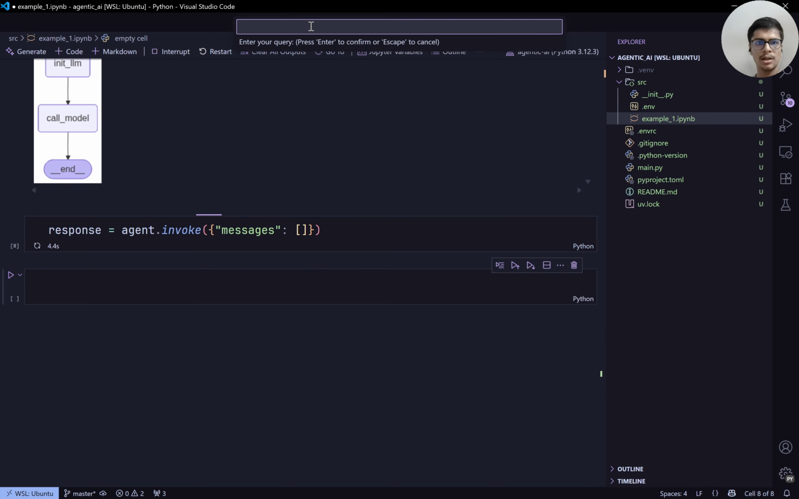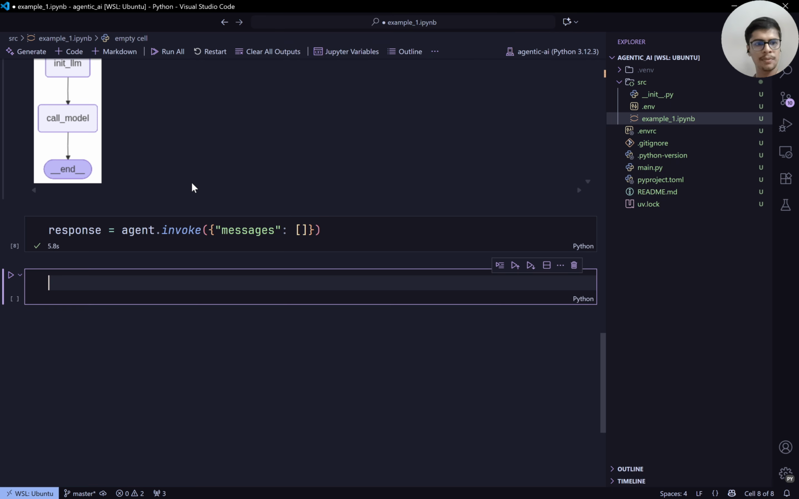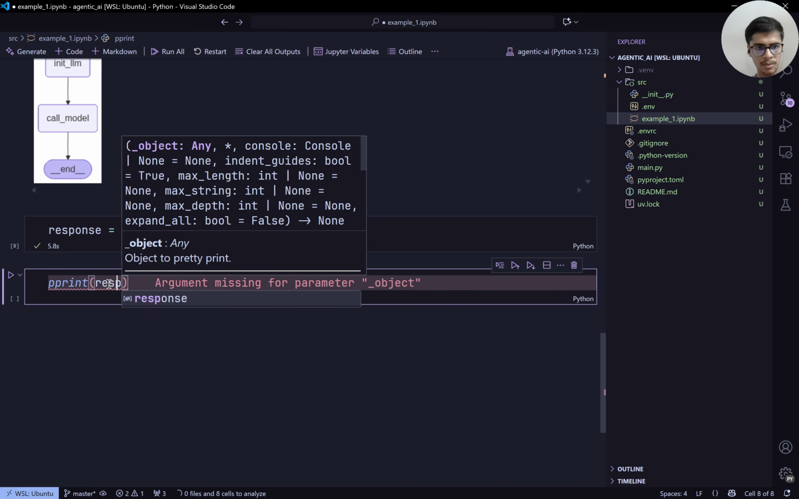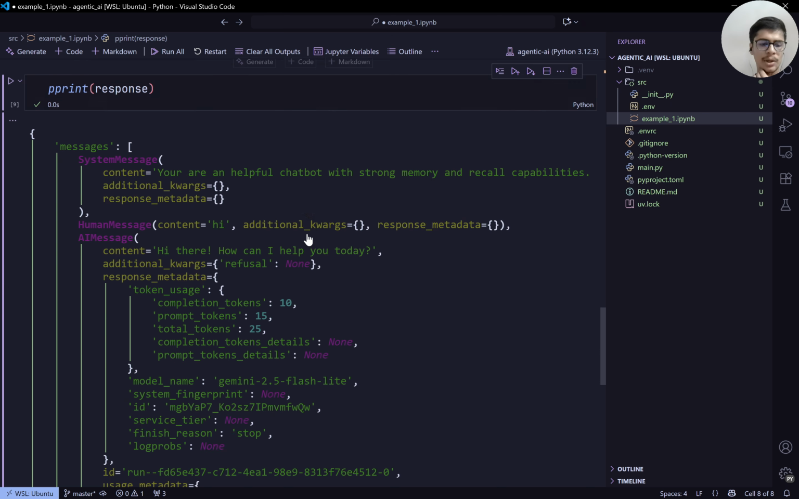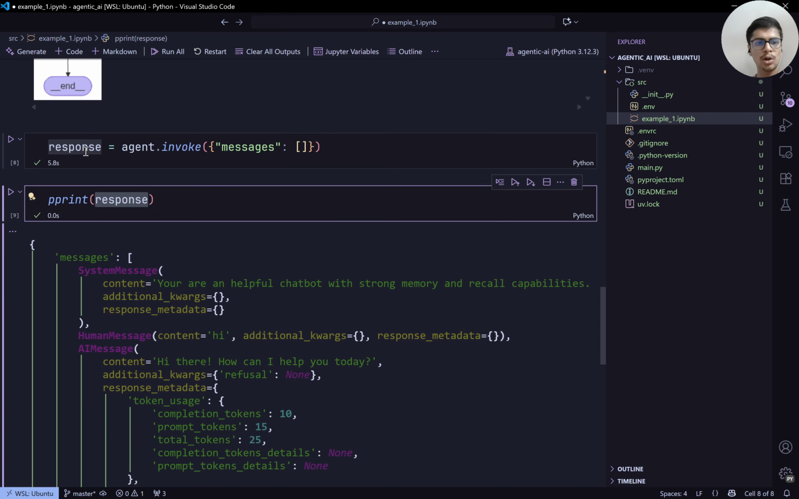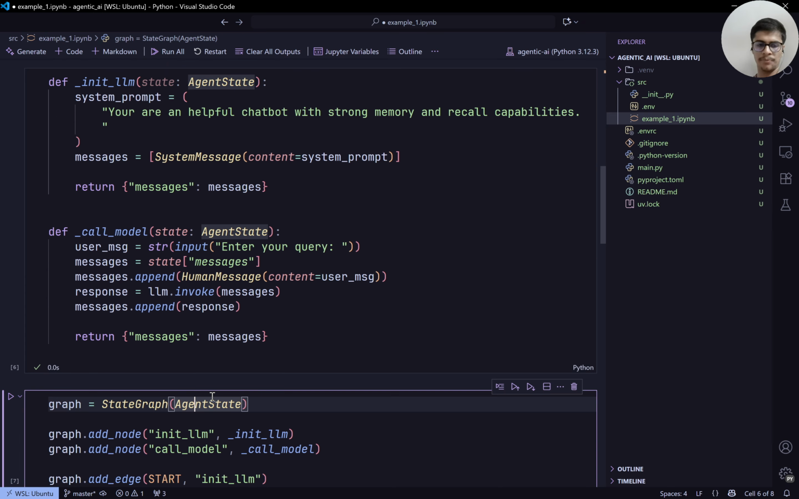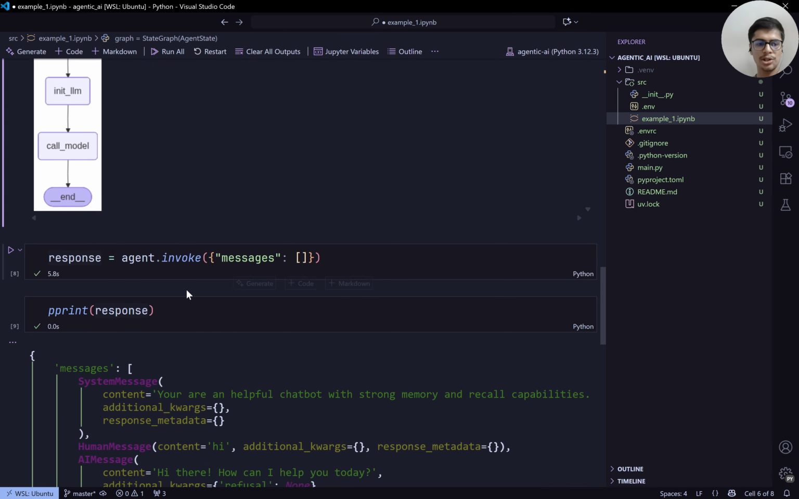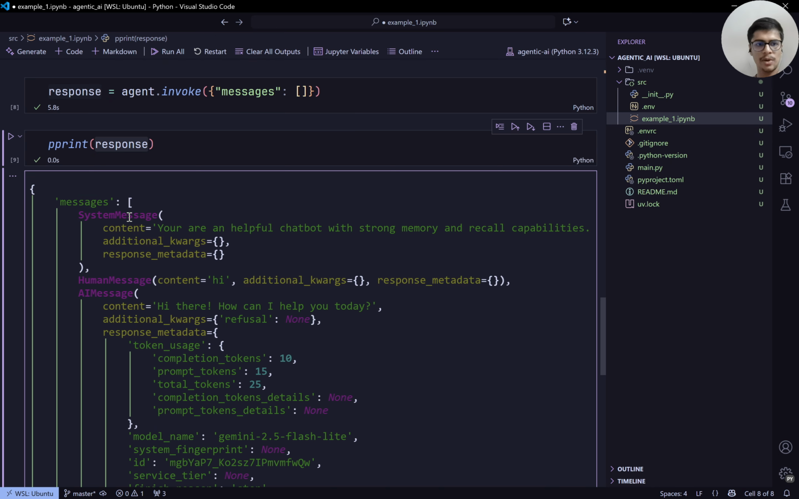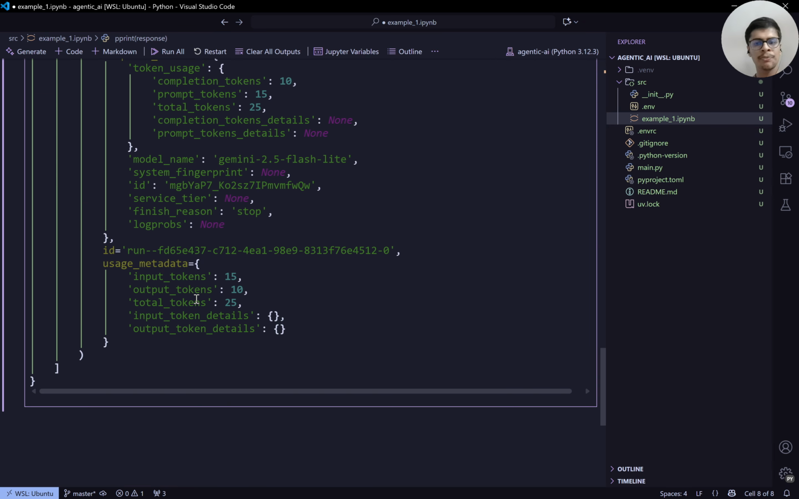So I can see here it gives me a query. So I'll just say hi, and you can see the response, the output of the agent will be the state that we passed in the graph. So the output will be of type agent state. So you can see in the messages there is the system message, human message, and the AI message that it gave us.